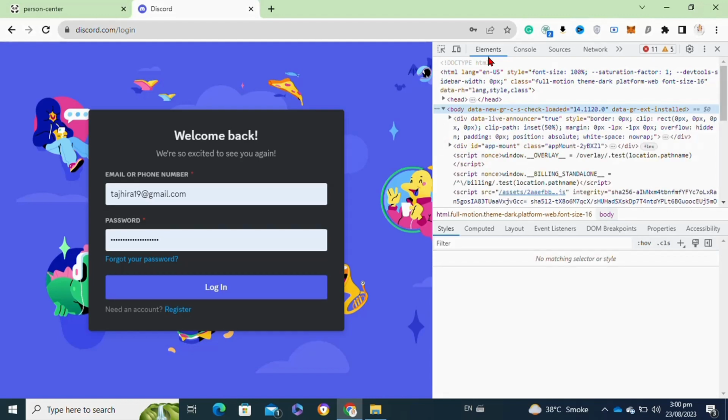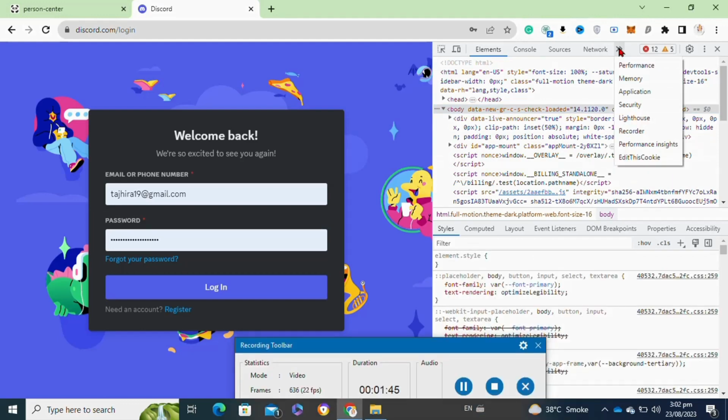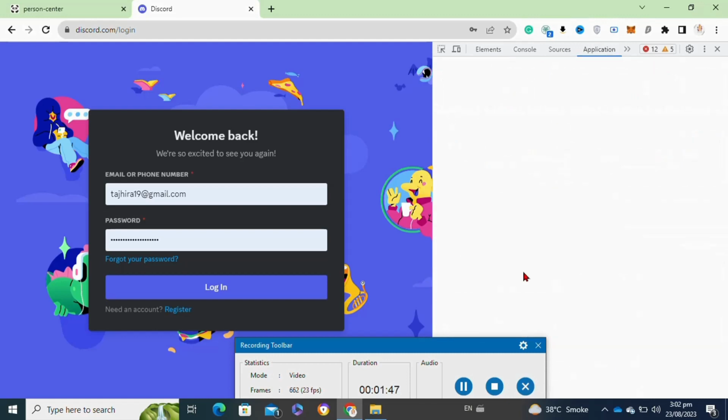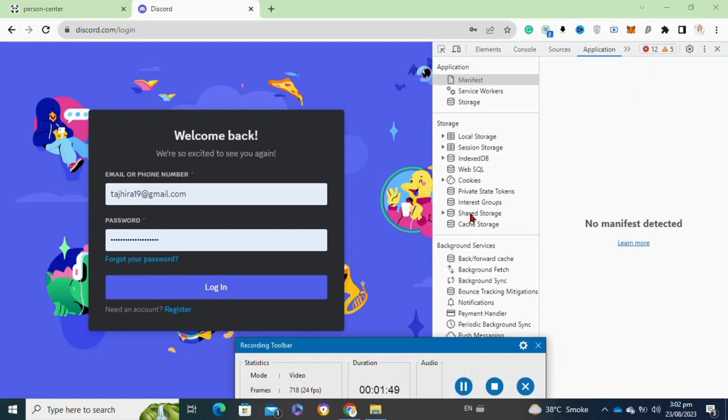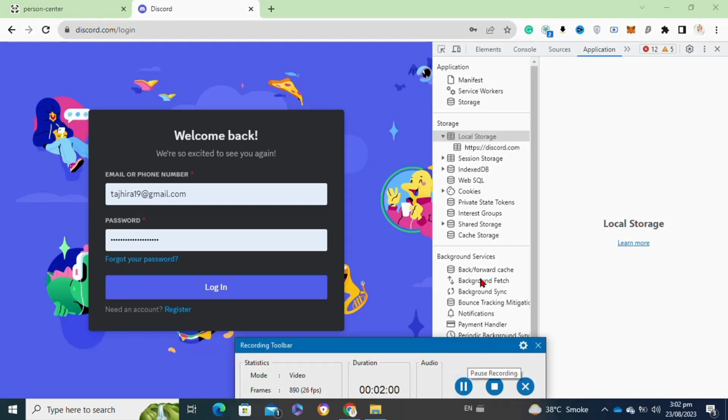If you are not able to view the applications option here, now you have to click on these two arrows. Moving on to the next step, here you have to click on the applications option. Now from this menu click on the local storage. Once you click on this local storage option, then select the discord.com option here.